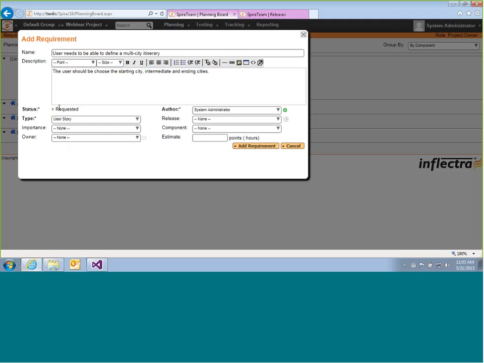Notice that it initially starts out in the requested status. All new requirements and stories will start out in that status. I have decided at this point not to give it a priority and not to give it a release or a component. I could do that at this stage, or I can do it later on in the planning board as part of the backlog grooming.